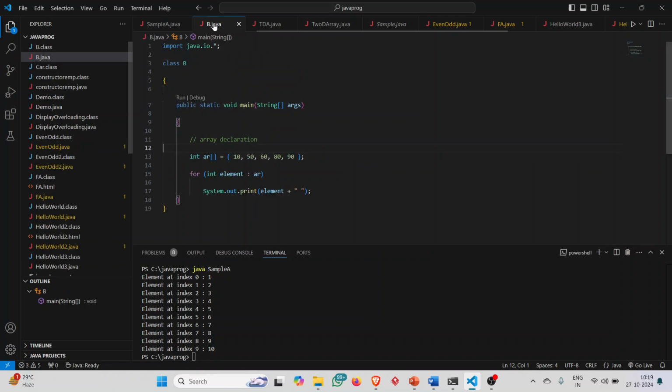Let us go for b.java. Suppose I import java.io and define a class B and public static void main string arguments. The array declaration: int array which is equal to 10, 50, 60, 80. These are the elements of the int array. Then system dot out print each int element. You can run this program so easily.